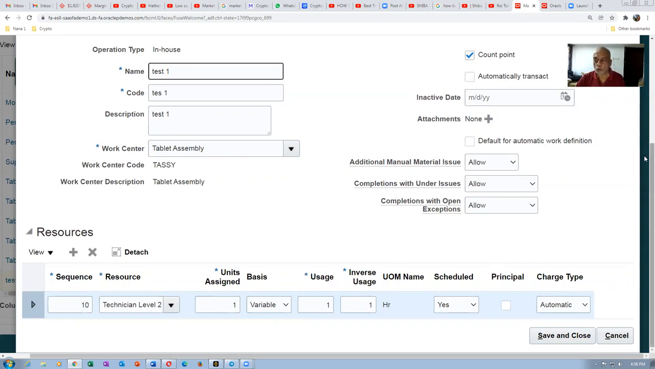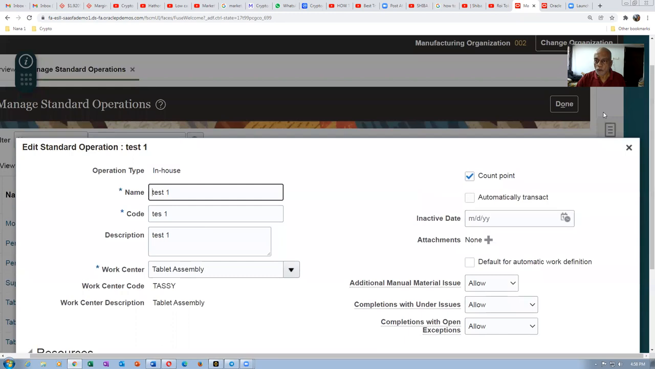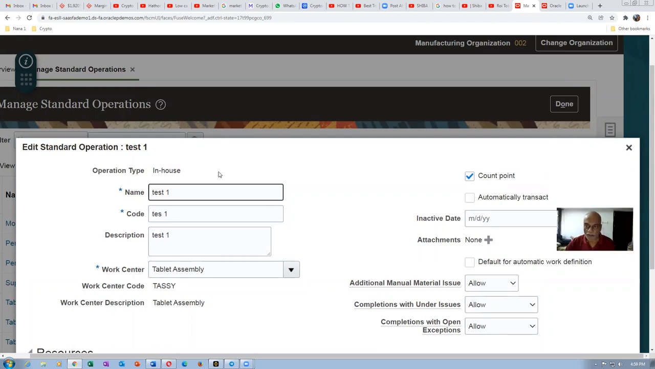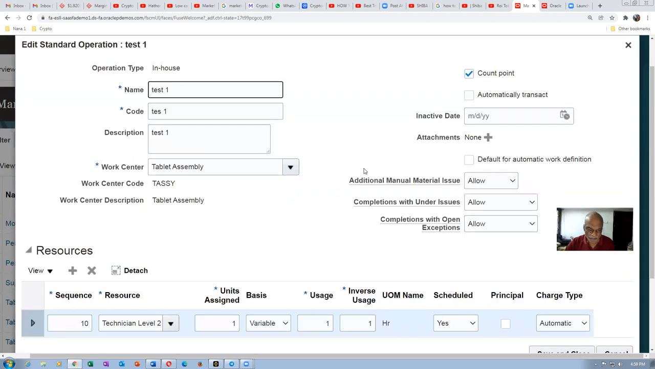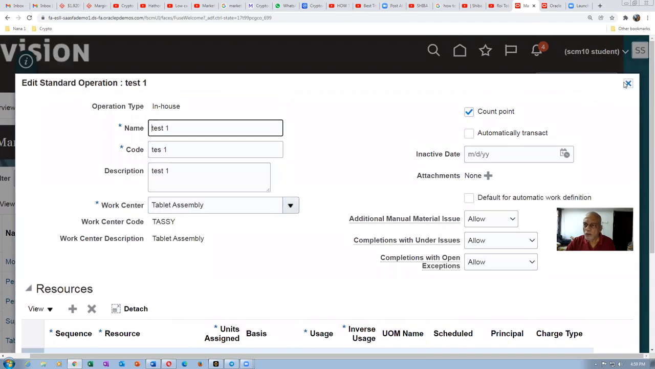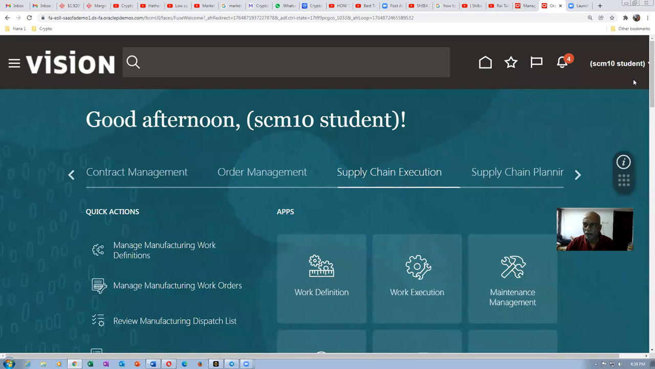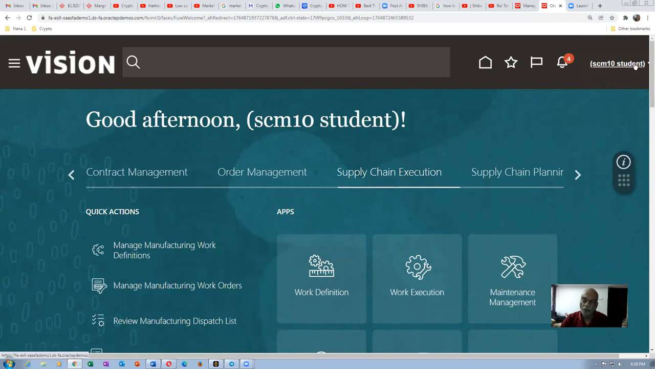So I will now create a test two actually. Let us first enable the electronic signatures for this standard operation. Click on that and come out of it. Close it and go to the next one. Here I will now configure the electronic signatures. So click on this now.